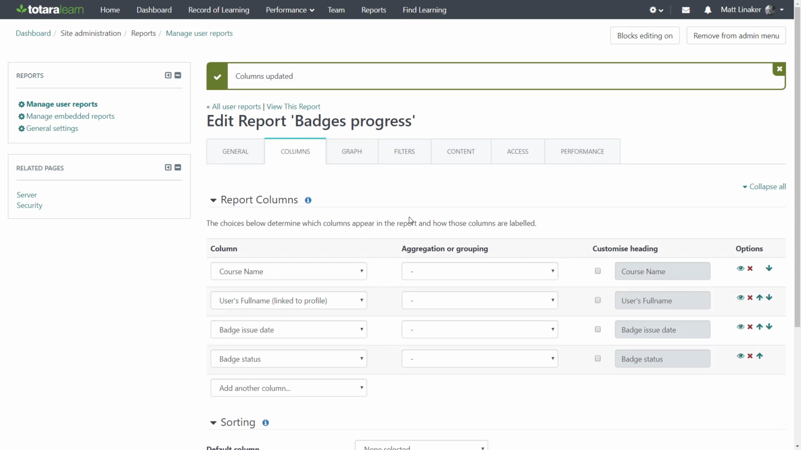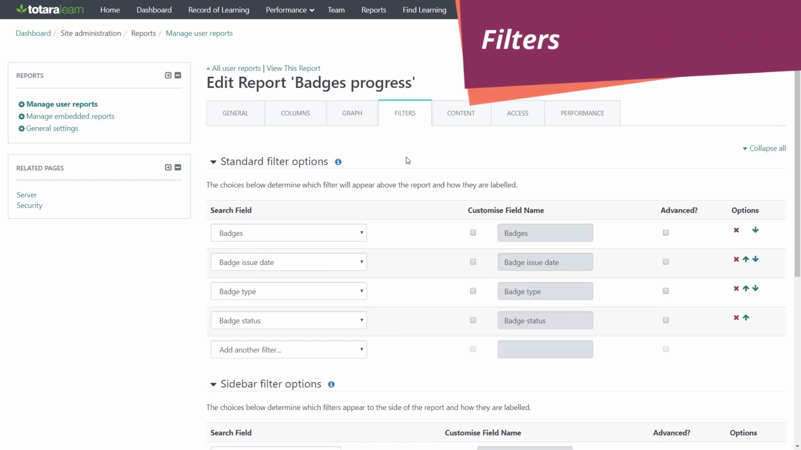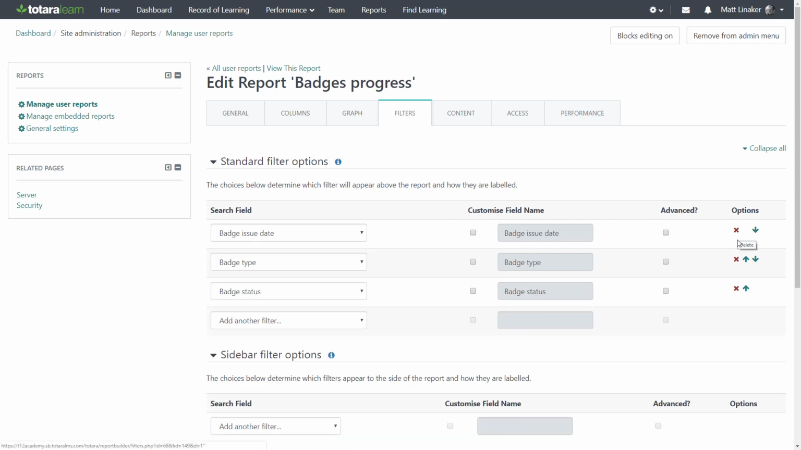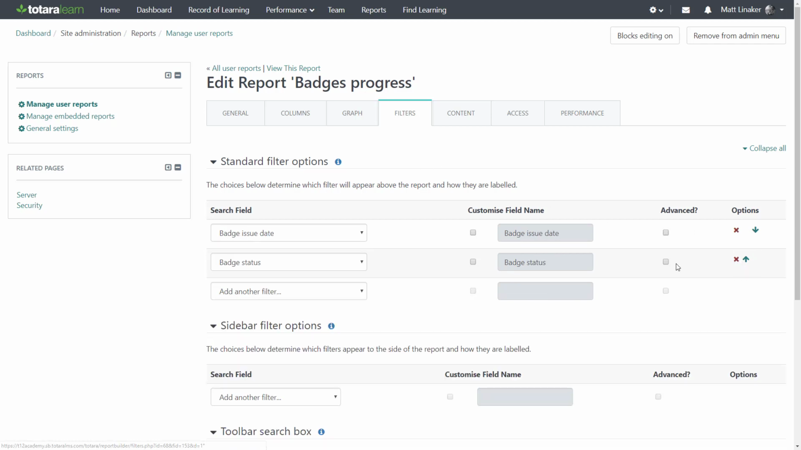Next, I'll add some filters to my report, which will help me filter the data when I view it. As with the columns, some default filters are suggested, but you can add, delete, or customize these if you want to. I only want to filter by issue date and status, so I'll remove the other filters. If you make the filter advanced, it will be hidden from first view, but can be accessed if required. This is useful if you have a lot of filters and don't want to clutter up your report.